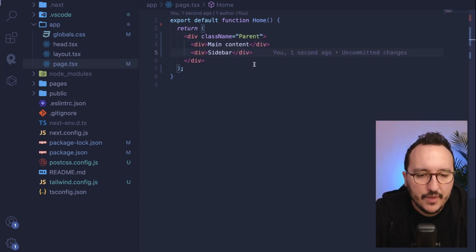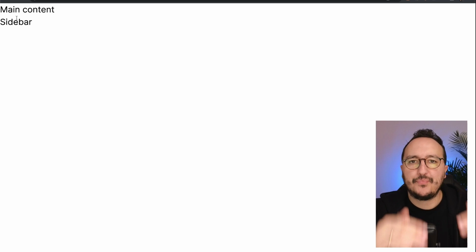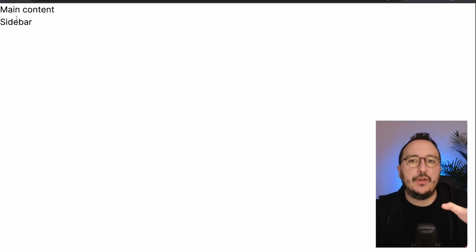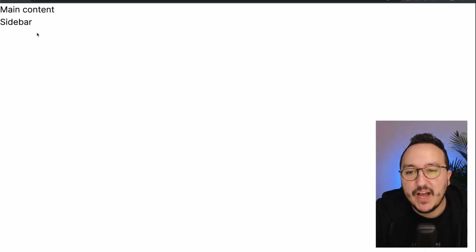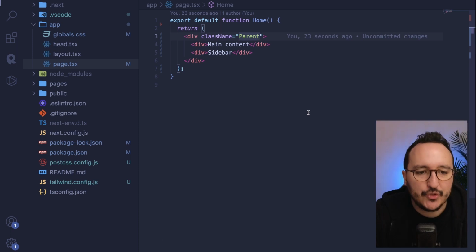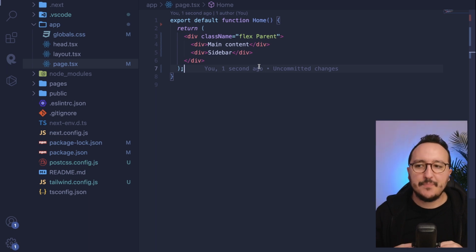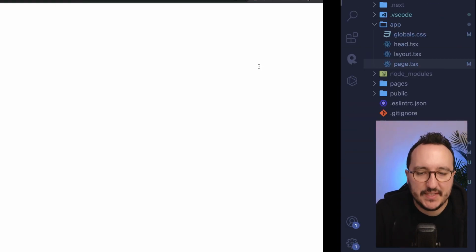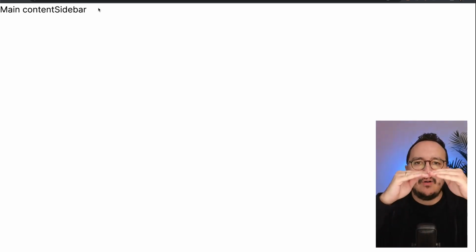When I get back to my app, I've got those two divs on top of each other. They are like a column, they are not in a row. What I would like is to have this sidebar next to the main content, because I want my sidebar on the side. So what I can do is use the property flex. With the flex property provided by Tailwind CSS, I'm adding display flex in the CSS to the parent.